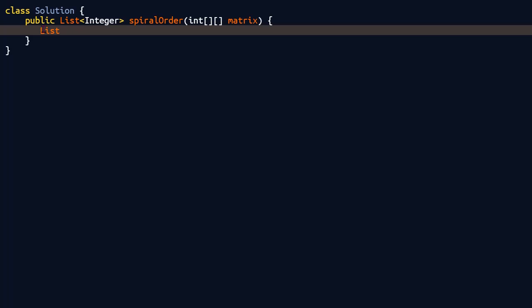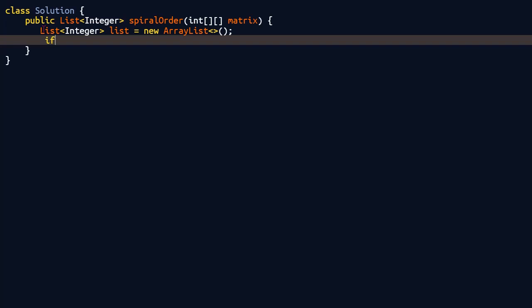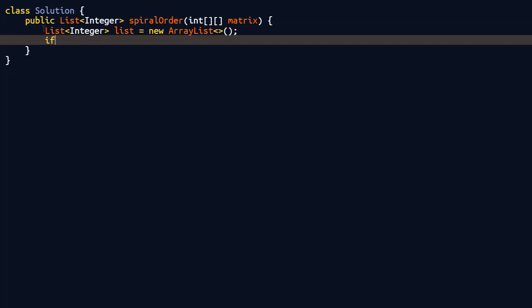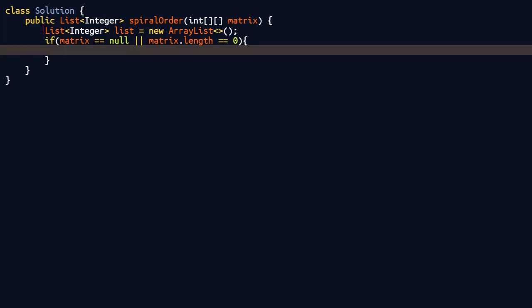Okay, so we're going to start by creating a list of integers. The list of integers will contain all of the original elements from the input matrix, and we will return the elements in a different order. They'll be in spiral order. We will start off by checking if the input matrix is null, or if the matrix length is 0, meaning there are 0 items in the matrix. And if either of these are the case, we will simply return the empty list.